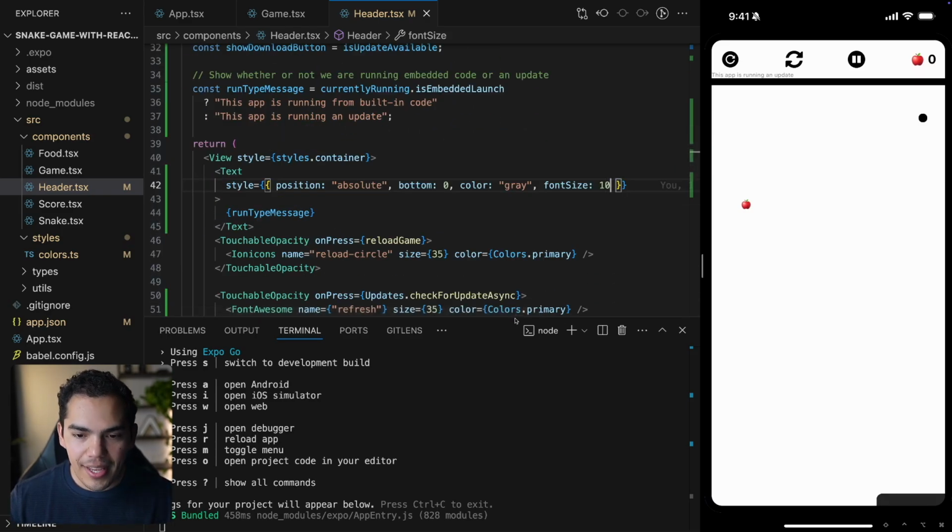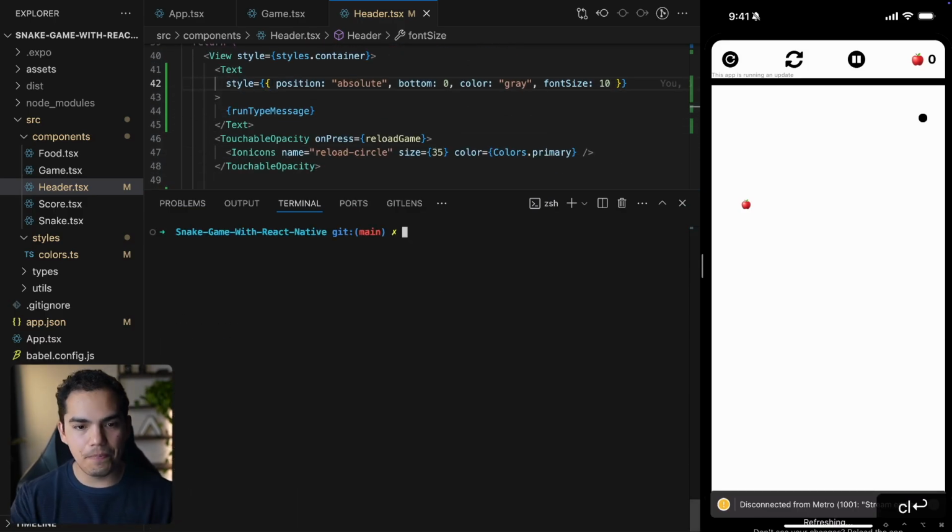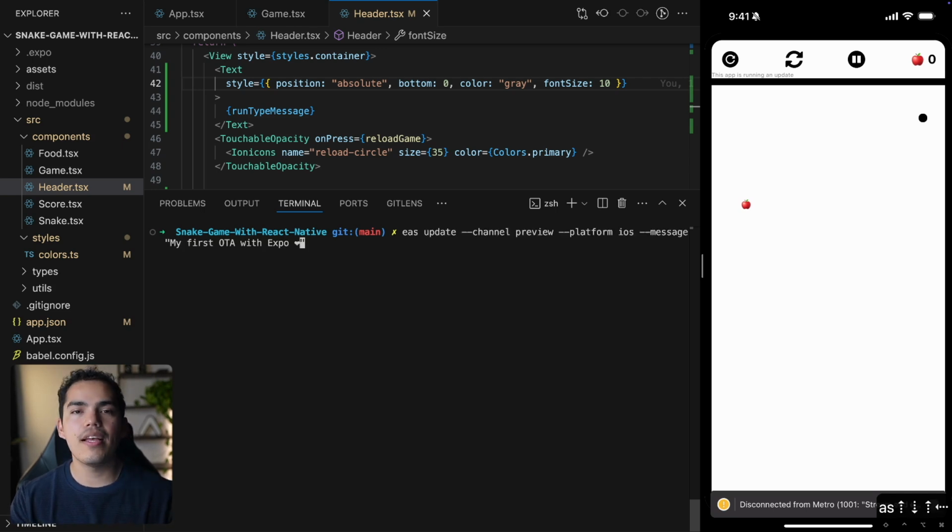Okay, so let's go ahead and after these changes, again, keep in mind that we only changed JavaScript code, so we're totally okay to send a new update to the same runtime version.